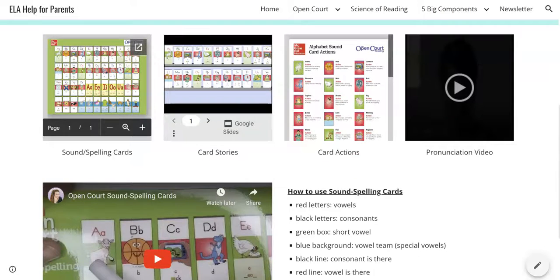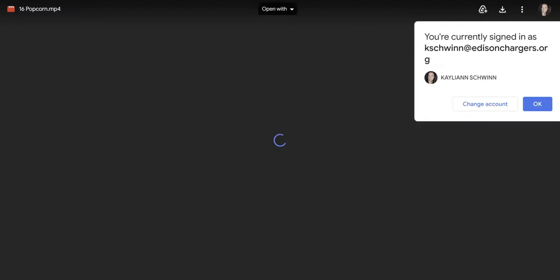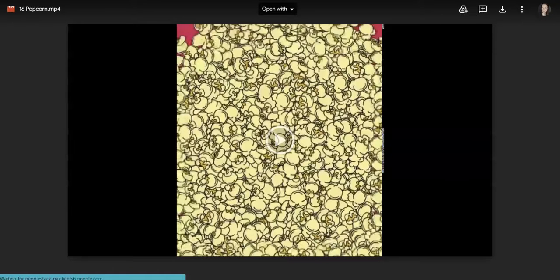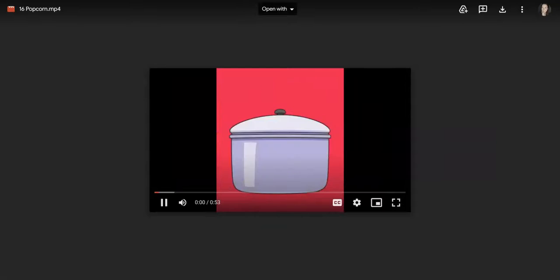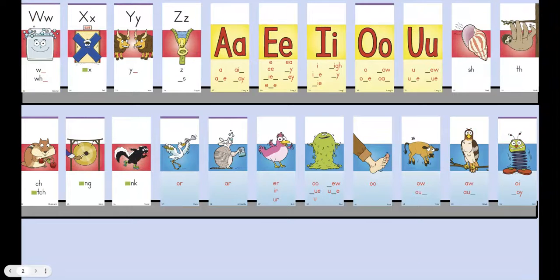The next one here is a Google Slides, and this actually is linked to our sound spelling videos, so you can listen to and watch the video. All of those links do work. You can see it can go to a second page, and then we have the same for our vowel teams.